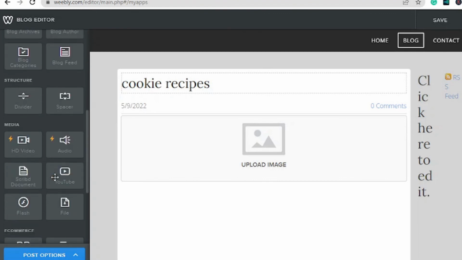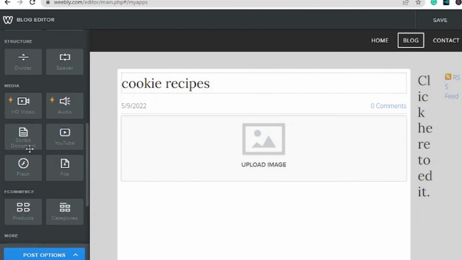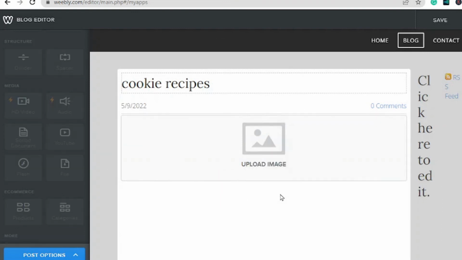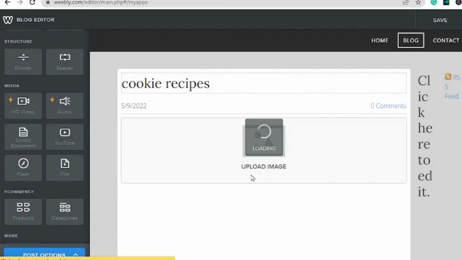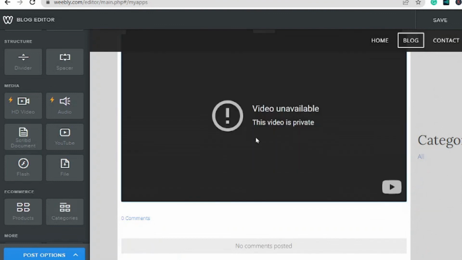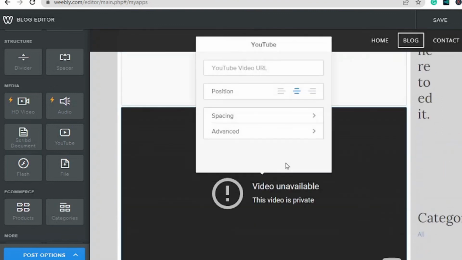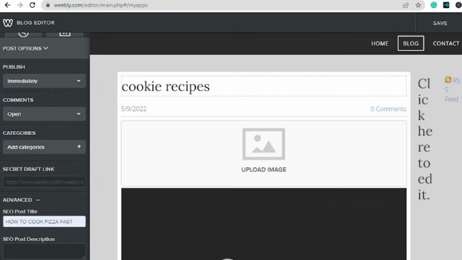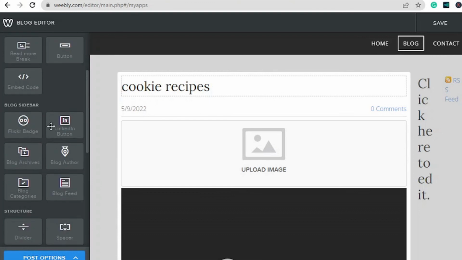Then you can also add in LinkedIn profiles. You can add in a script document, YouTube videos. You can drag it in as so. You can enter URL and it will require you to do that obviously. So right here is where the video will appear. So in order to edit it, you can paste the URL in here. That's all you need to know to get started with Weebly, and it's a very great option.